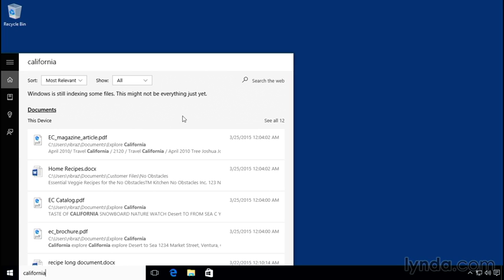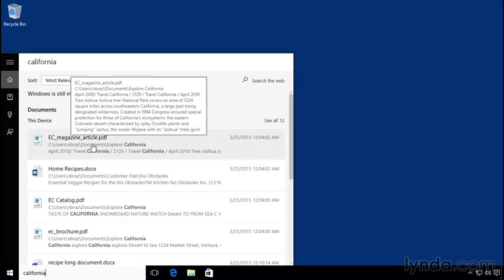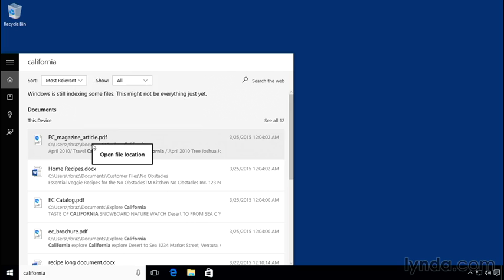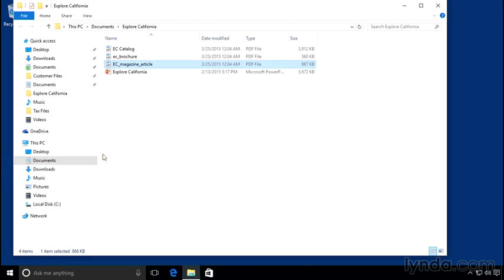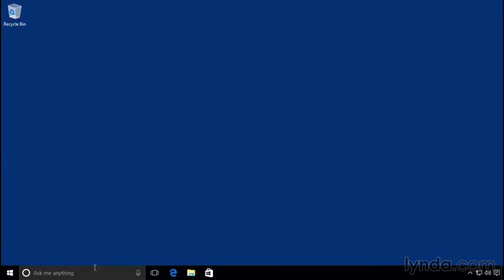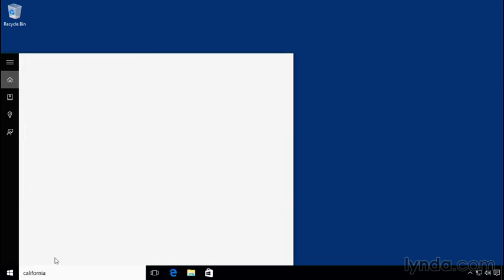In fact, if I just want to open the folder where this file is located, instead of clicking on this file, I can right-click on it and choose Open File Location, and then it opens up the folder that contains that file. Let me go back to the search results again, and I'll click on My Stuff.